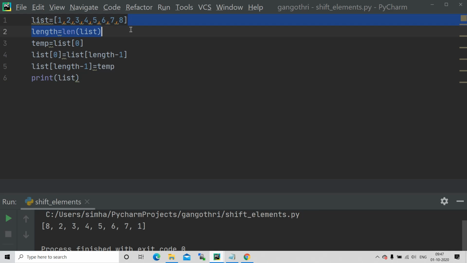Firstly, we declare and define a list, and then we find the length of the list and assign it to a variable. Then we assign the element of the list at 0th position to a temporary variable, and we assign the element of the list at last position to the element at 0th position. Finally, we assign the element at last position to be equal to the temporary variable, which previously is the element at 0th position. Okay, finally we print the list. So that's all with the program.